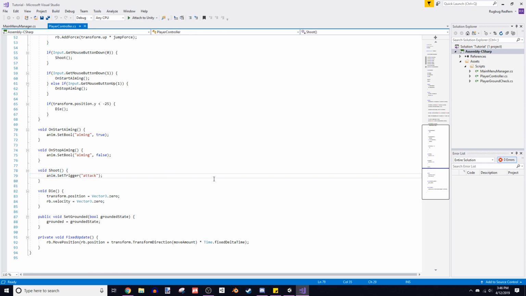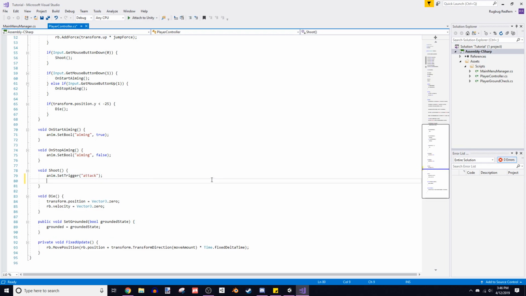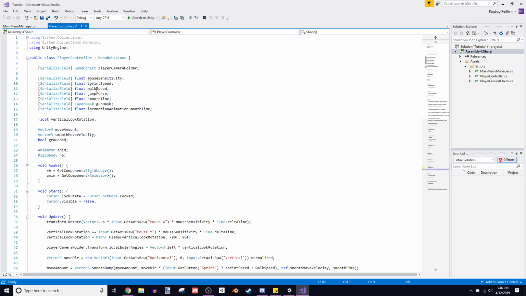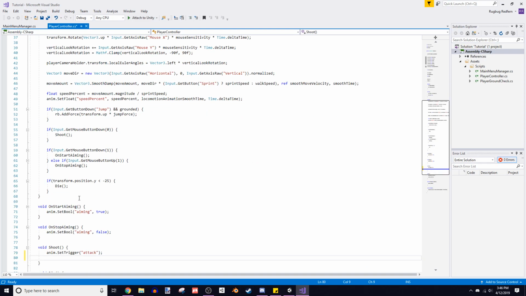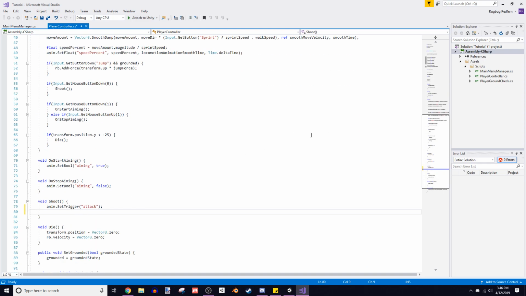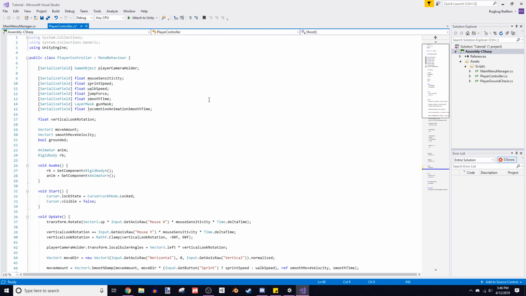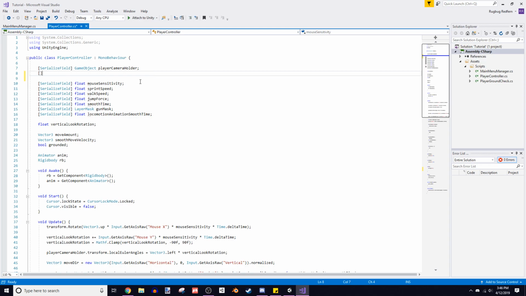Now we're going to add in some logic here, and we do not actually have a reference to the player camera, which we're going to need so we can send a bullet out of the center of the camera, because we want the player to shoot wherever the camera is looking. So I'm going to make another serialized field here, player camera.